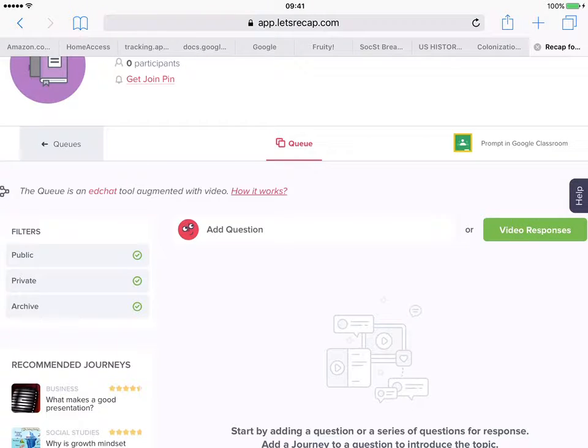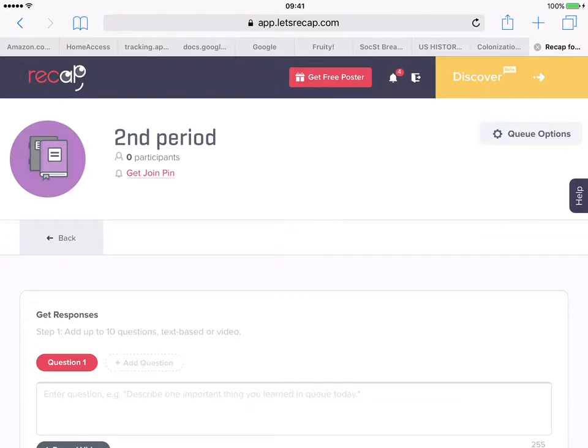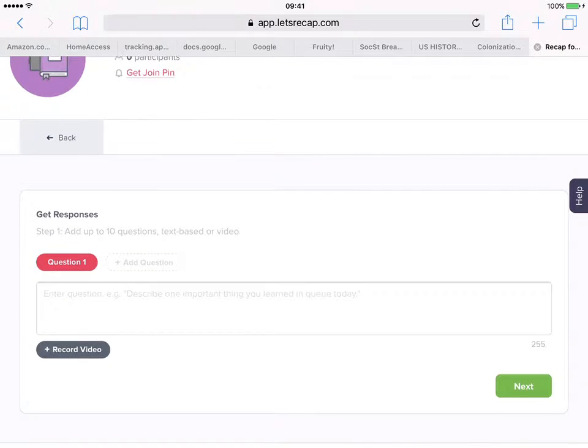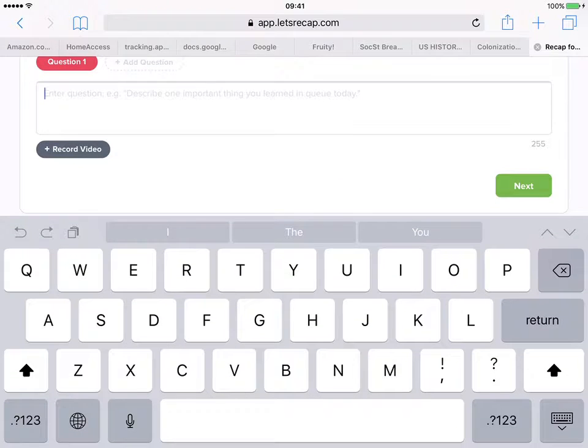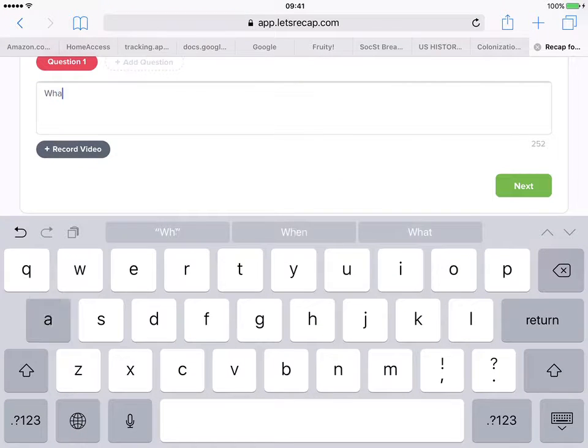I can close that, and I'm going to go ahead and add a question that I want a video response to, and that's going to be the green bar on the left side of your screen, video responses. So my first question might be, what topic are you going to research?